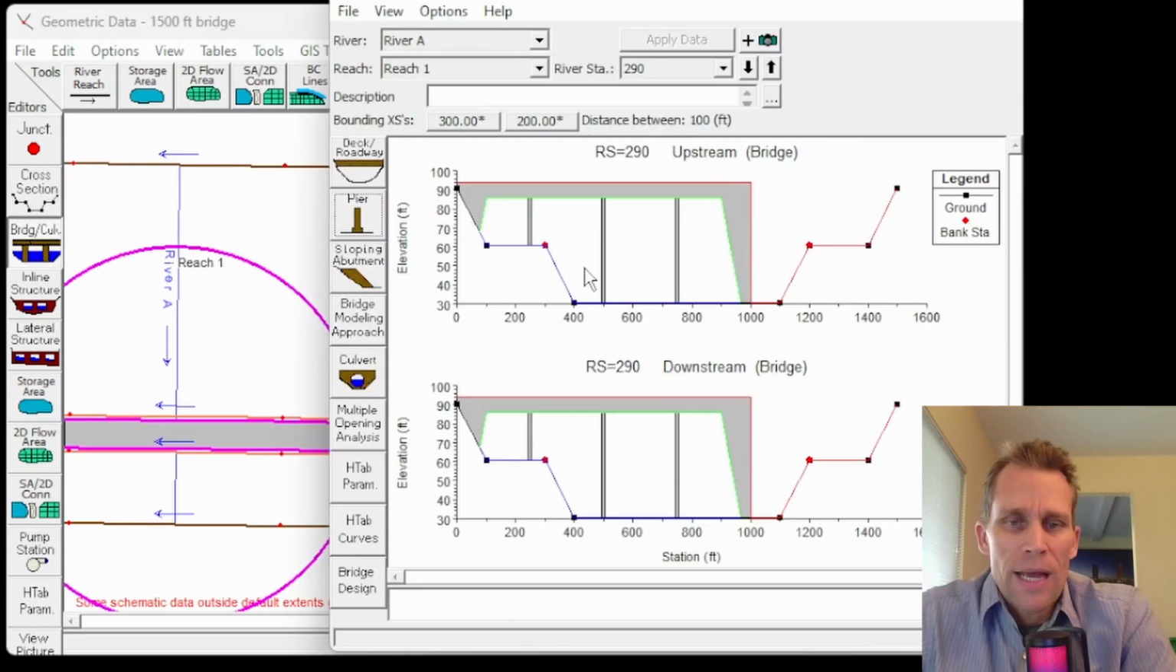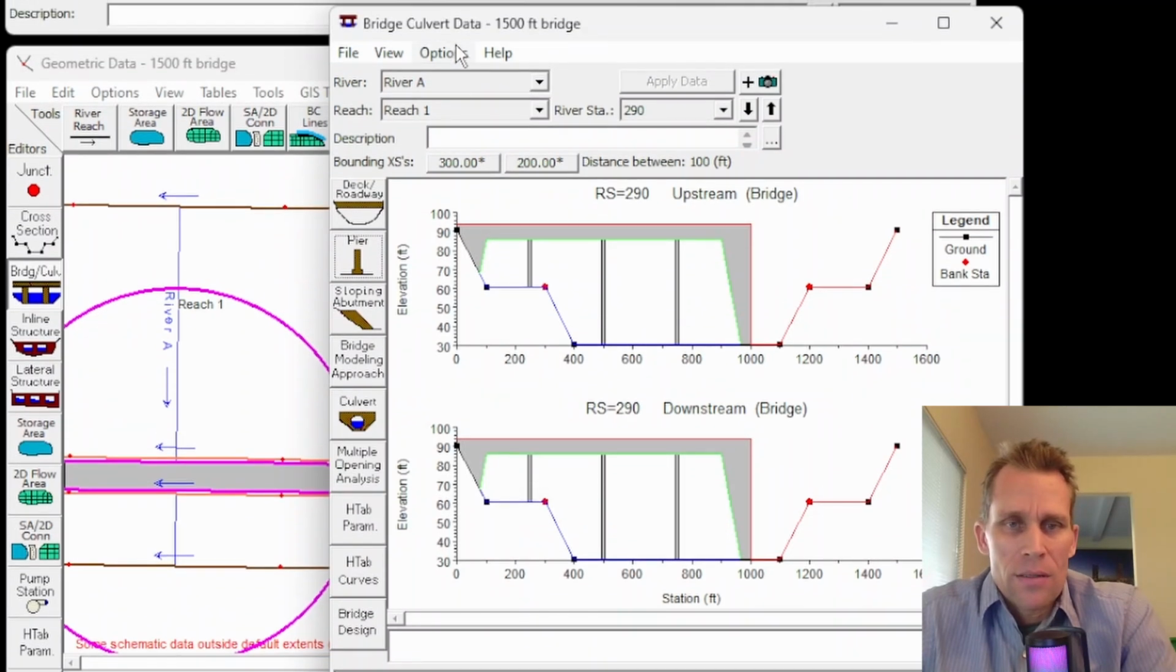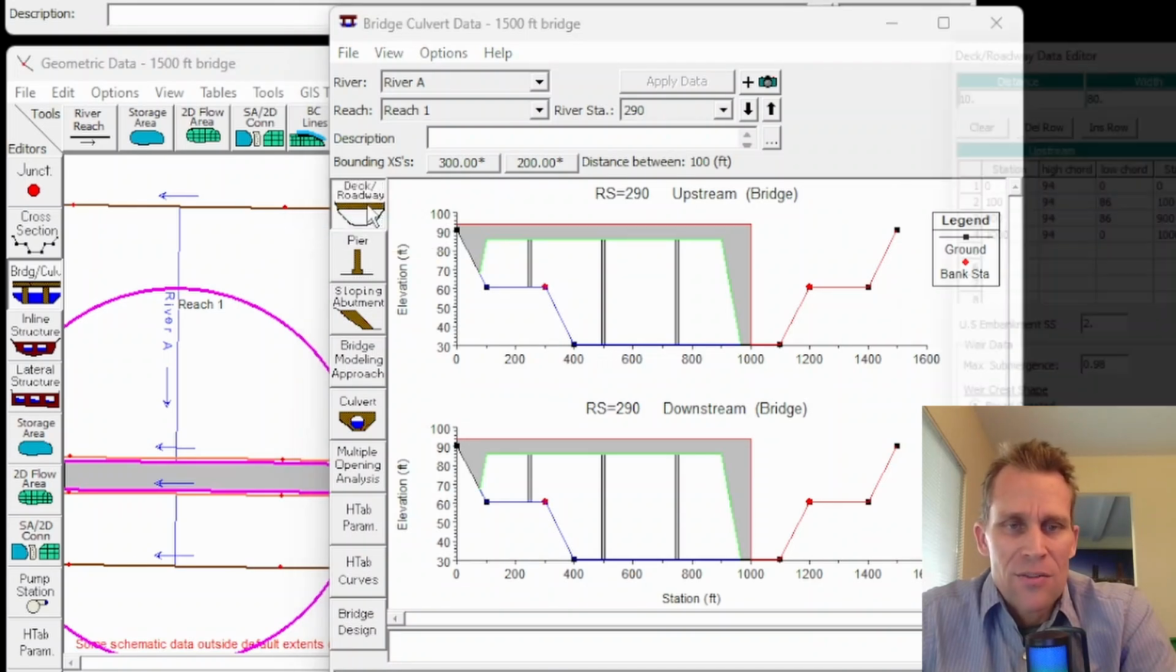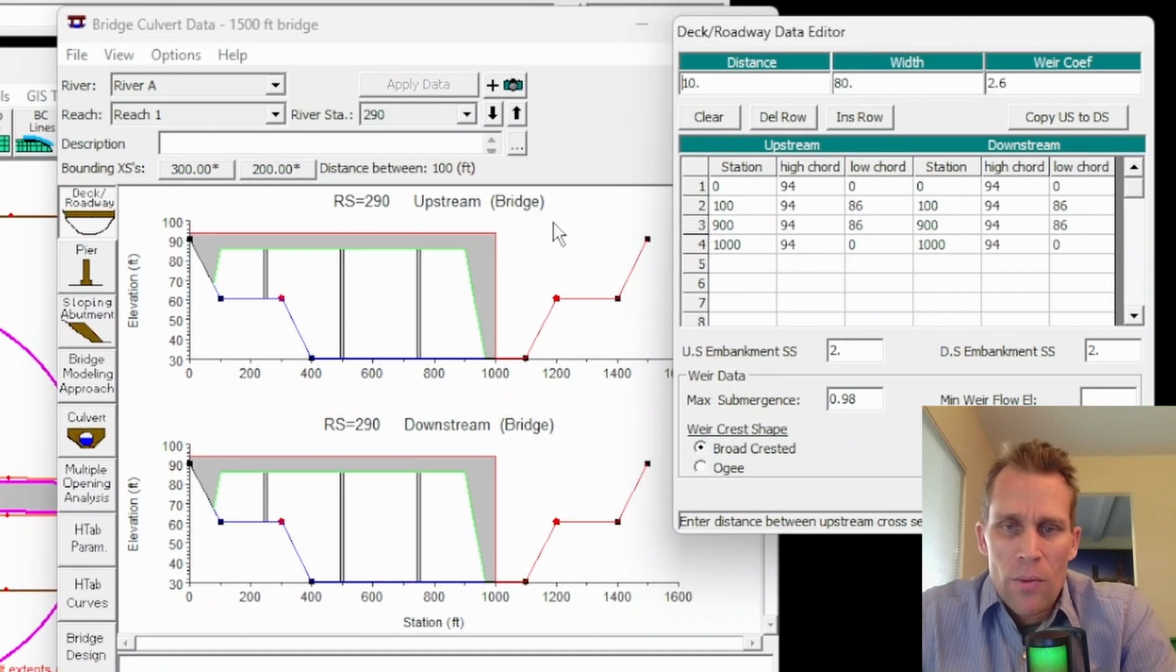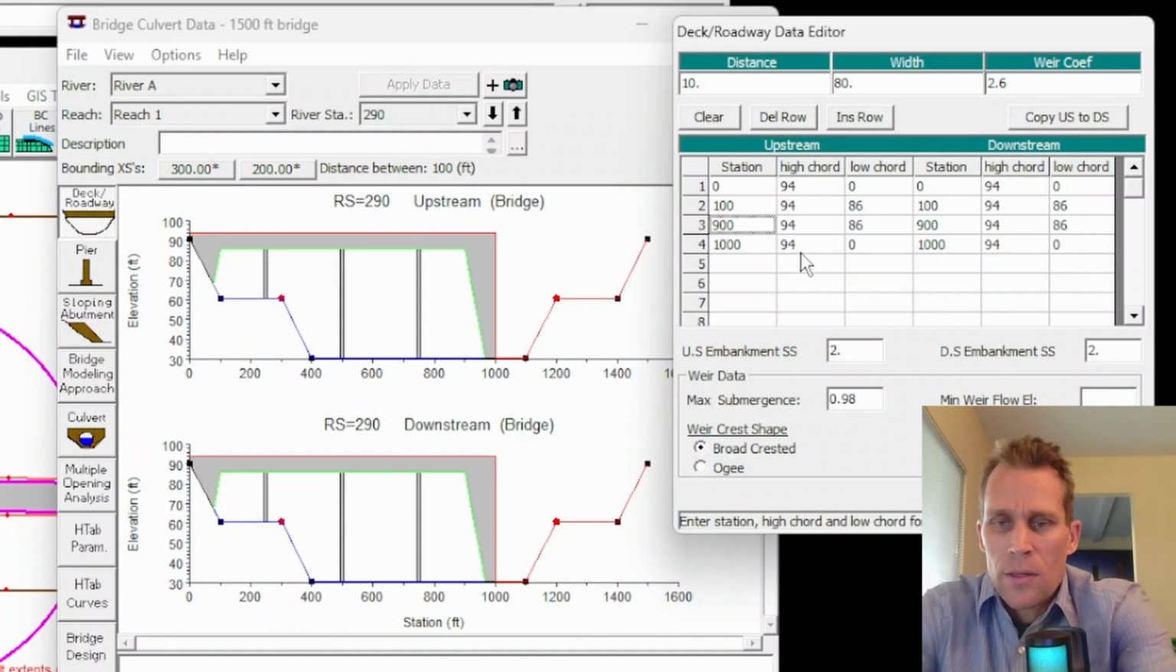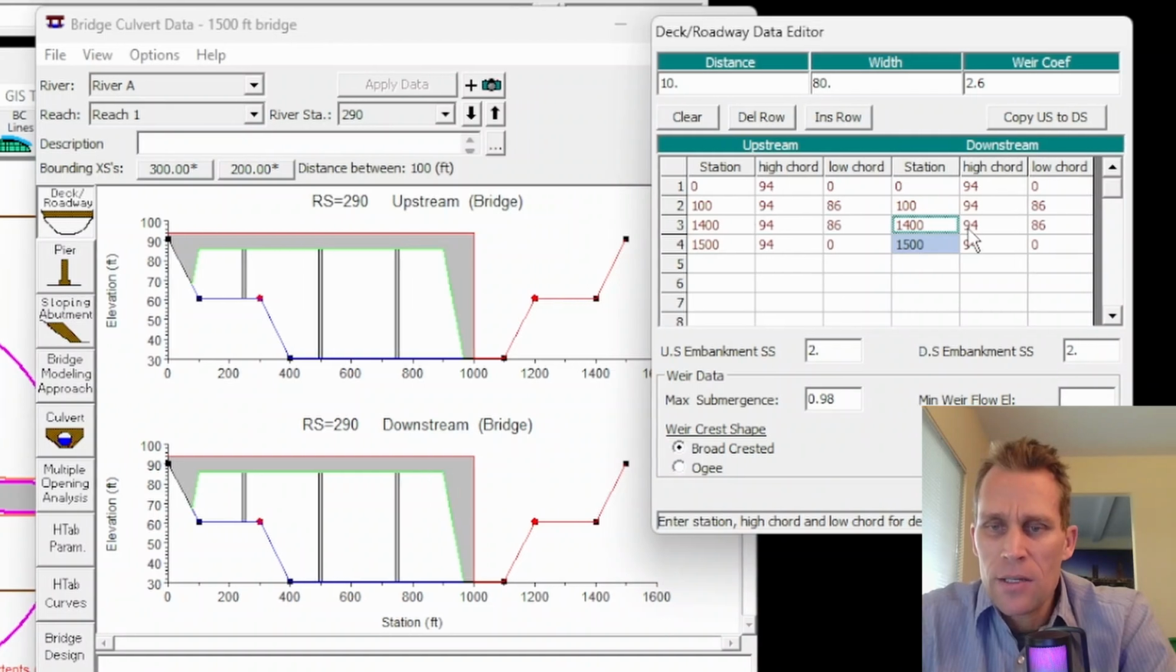Bridge and culvert. Now this looks kind of funny because the bridge just stops at 1,000 feet because that's what the data was originally from the previous file. Let's go ahead and extend that though. So I'm first going to click on this bridge x/roadway button. And what we want to do is just extend this over. So instead of 900, I'm going to make this 1400. And instead of 1000, it'll be 1500. Okay, just like that. So these are the two new values. Everything else I'm going to leave the same.